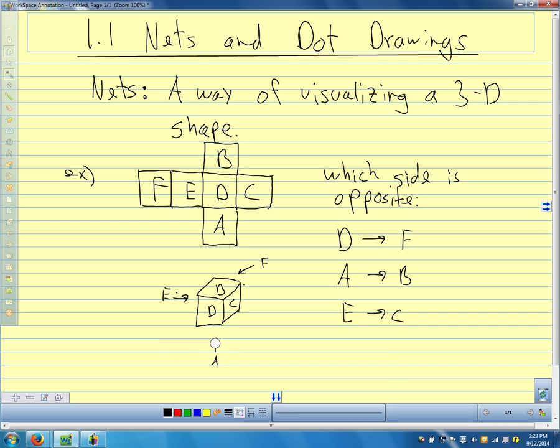So a net is just a way of helping us visualize what a three-dimensional shape is. The next thing we want to talk about is how we would use a net to get some information about a shape. So we're pretty good at folding up this thing. Yes, good.